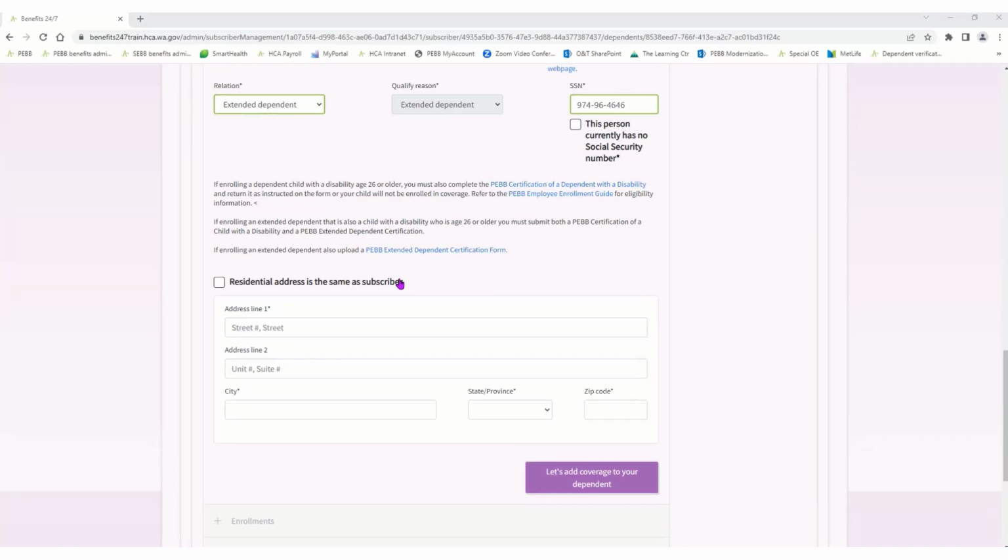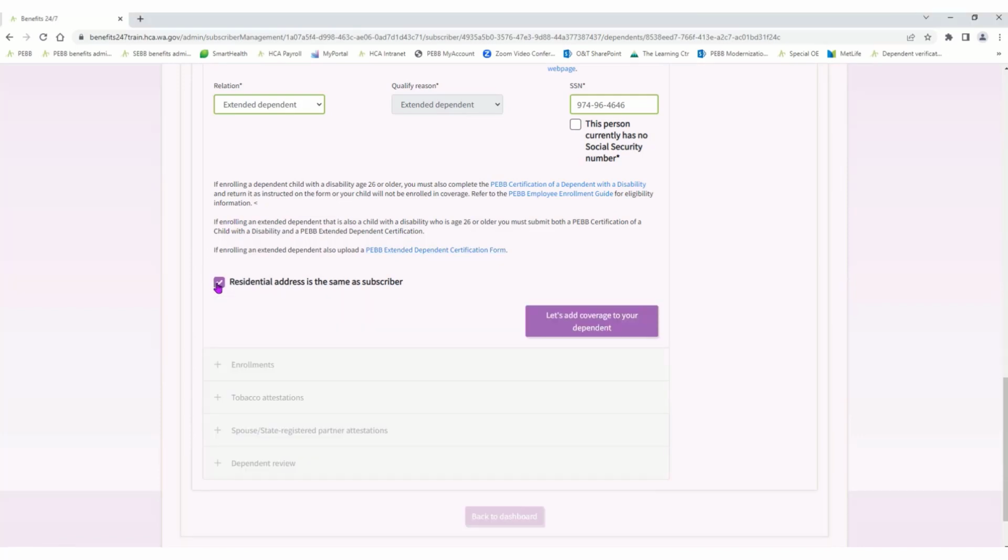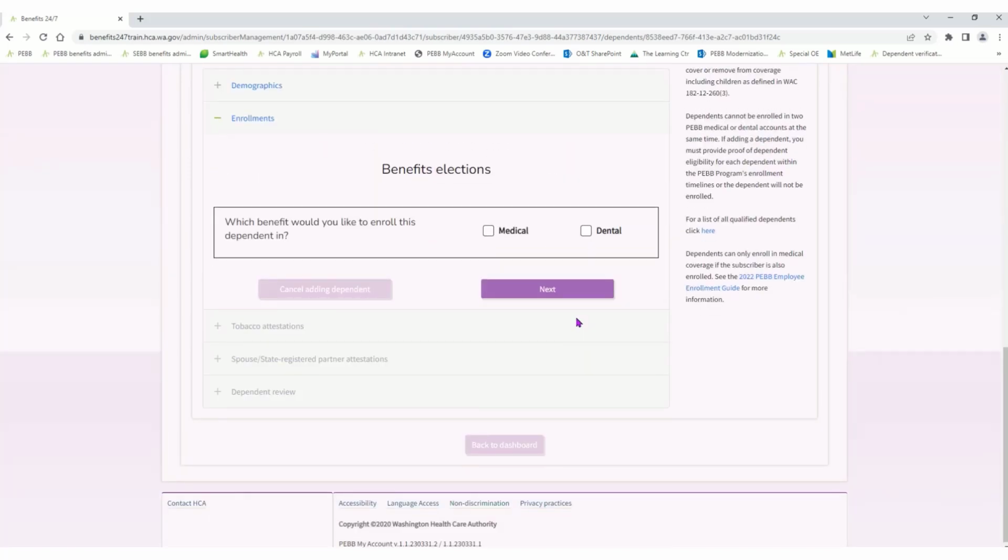Okay, in this instance, we know that Amy is an extended dependent who does not have a disability, so we know that we only need to include this certification form with this enrollment. So we'll go ahead and click on residential address is the same as Rod Stewart, and we will add coverage to this dependent. It's just asking us, what do you want to enroll her in? And we're going to say medical and dental.